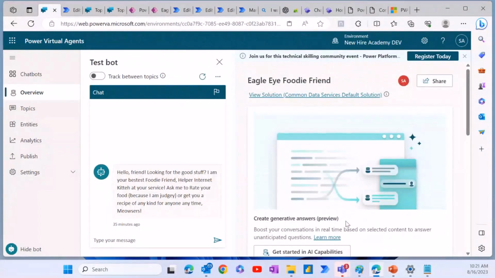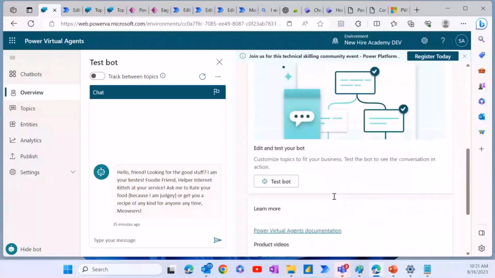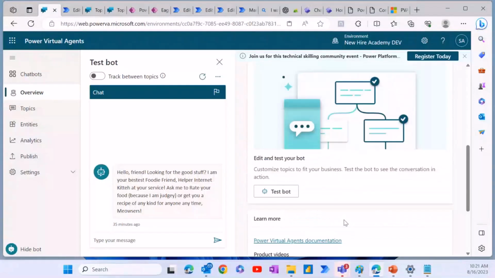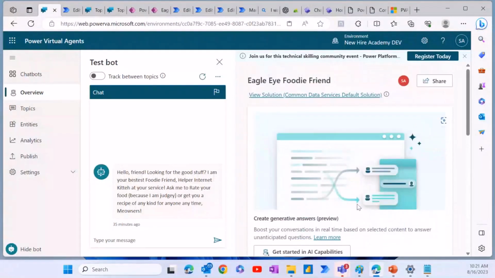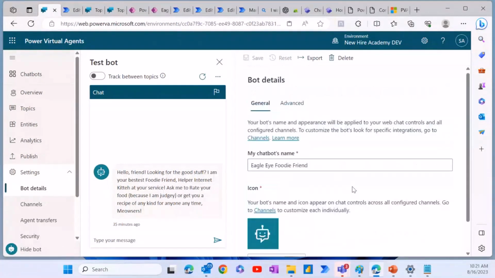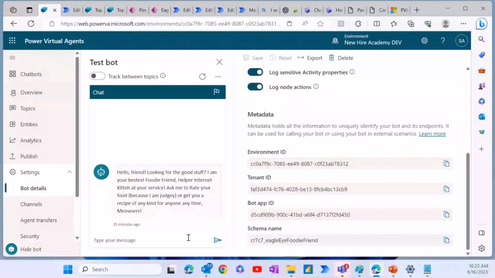All right, for generative answers, I can view the solution. I can learn more. Well, that's fine. I can do, of course, testing the bot, the how to build the bots. All that information is over here. And for some reason, I'm not sure if my viewing is visible over here. But let's go to the bot details. Some of the things that I look at: change the information about the bot, logging the activities. All right, just giving you a quick tour on where things are.